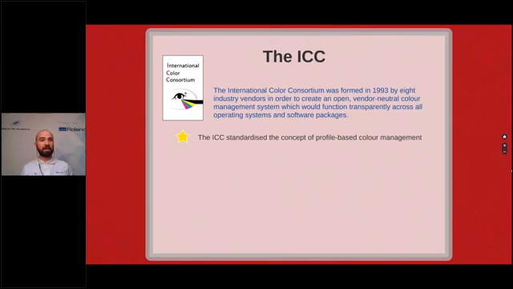So if we take a step back and talk about the ICC, the International Color Consortium, it was formed in 1993 by 8 industry vendors in order to create an open, vendor-neutral color management system, which would function transparently across all operating systems and software packages. So these guys all got together because before this, everybody was creating, understanding, or converting color in a range of different ways. And they wanted to standardize how color management was done so that everybody's on the same page. Everybody can create and understand color in the same way.